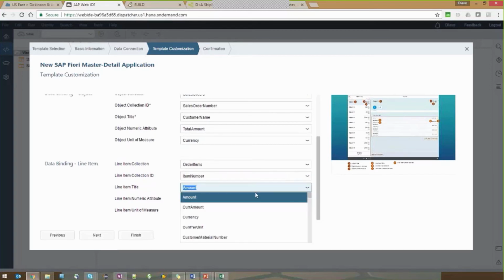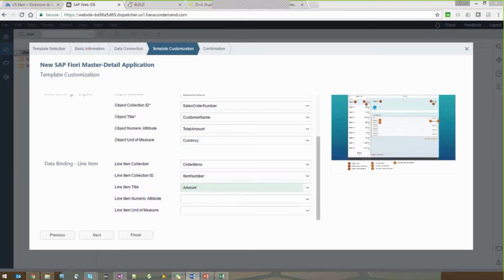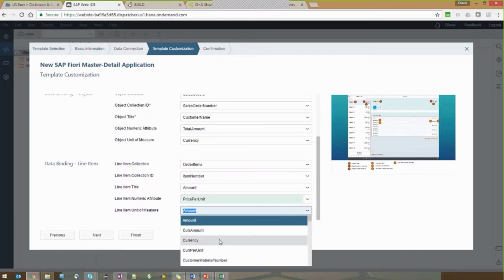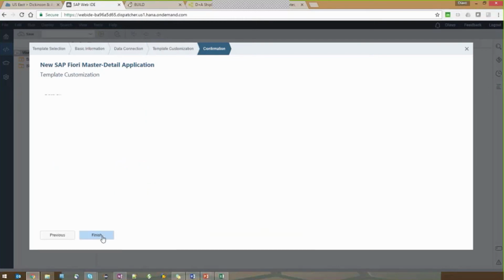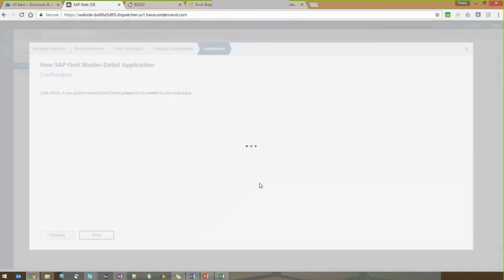For the line item title, let's see, yep, so we'll go with amount, and then for the numeric attribute, I'll do the price per unit, and then for the unit of measure, I'll do the currency. That seemed like a lot of steps, but again, if you didn't memorize all of that, that's okay.